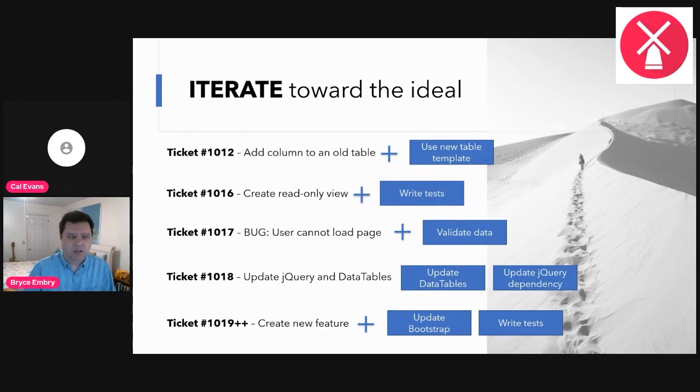So ticket 1012, add a column to an old table. Hey, you're fixing an old table. Don't forget, use the new table template. Ticket 1016, you're creating a read-only view. Hey, you know what? You talked about we need to start writing tests. You're exactly right. I think this read-only view is a great place to introduce that. Let's start writing tests on this ticket. There's the bug here with the user cannot load the page. That's a problem with the data. We've talked about that. Let's pull up validate the data.